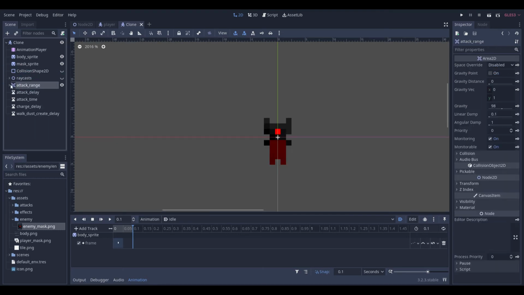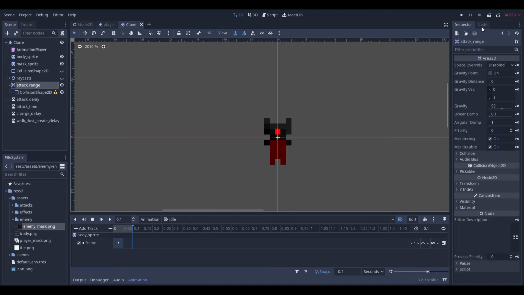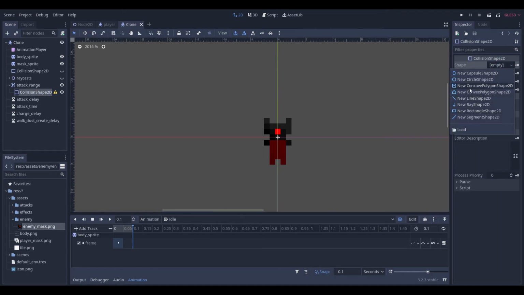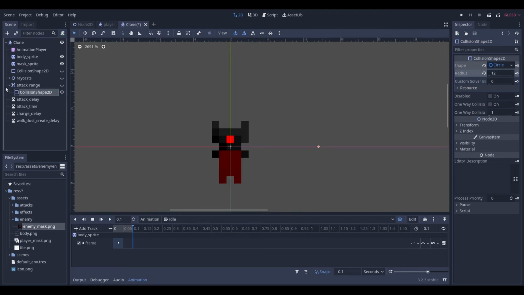And now we'll go down to our attack range, which we'll set to collide. It's going to be removed from any layer, and we're going to have it mask with the player, so it'll detect the player. And then for our collision shape, we're going to do new circle shape 2D, and it's going to have a radius of 12. So let me just hide that.